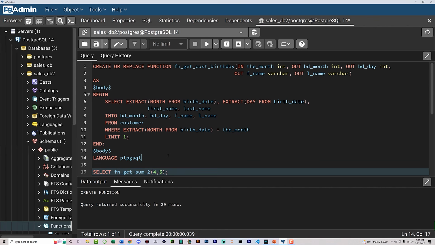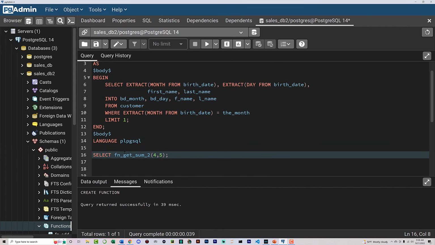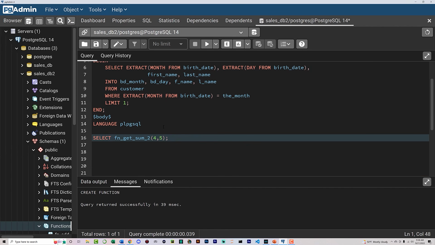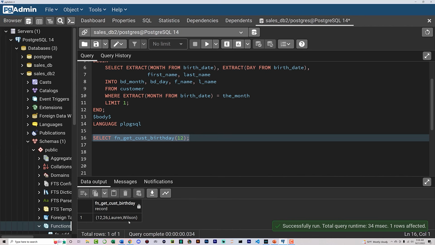Okay, so now to get it, let's say I want to get the very first customer who has a birthday in the month of December. So let's go get rid of this, paste that inside of there. Whoops, forgot the FN part. And I'll say December like this. So there that is, and we will select it and run it. And we see that, yes, Lauren Wilson has a birth date on the 26th of December, and that's great.